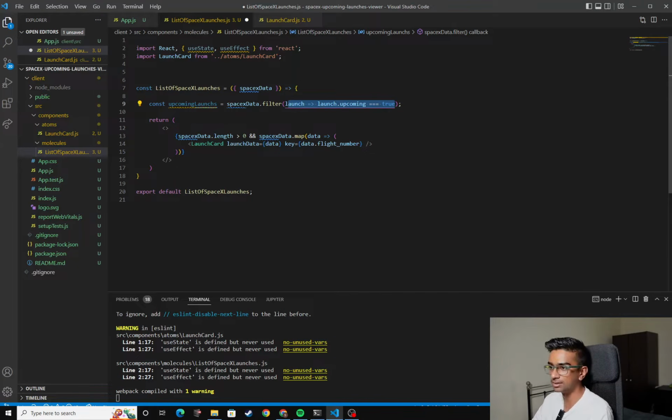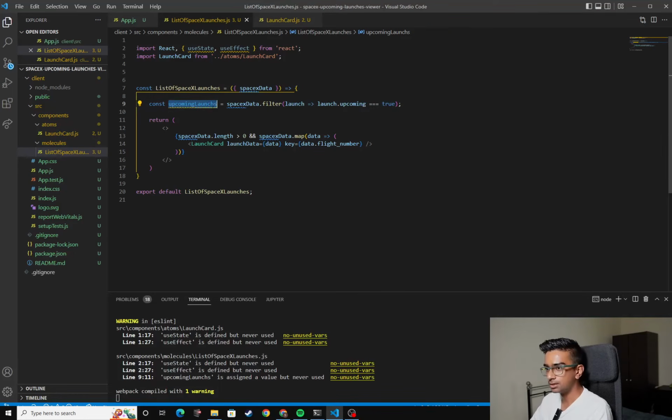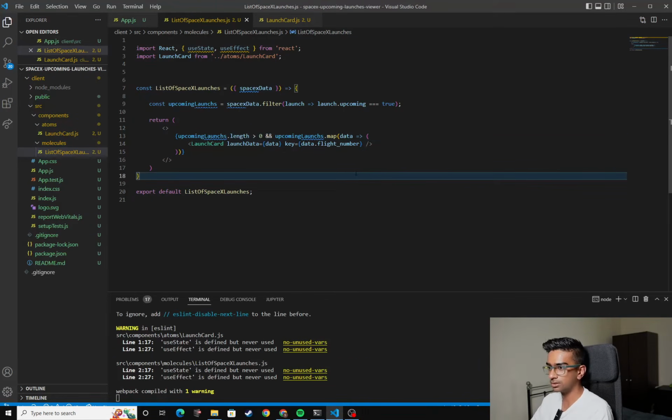Another way would be basically to check the date to see if the launch date is after the current date. But since we already have this tag, we might as well just use it, and it'll make our life so much simpler. So instead of having SpaceX data here, we just have to replace it with upcoming launches.